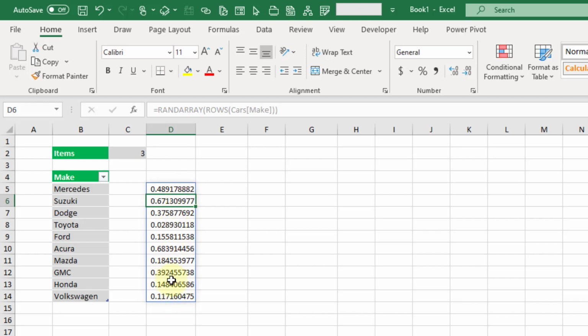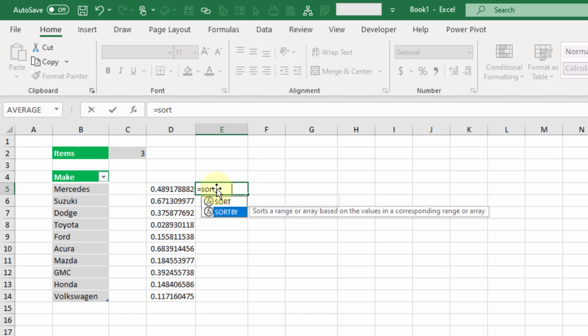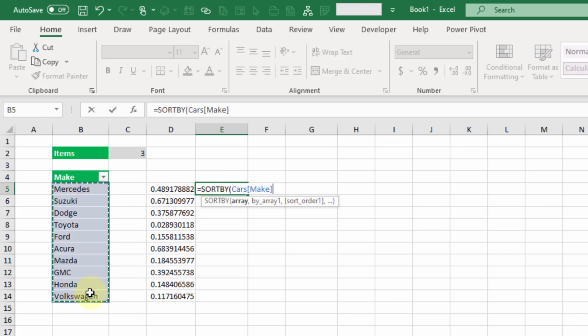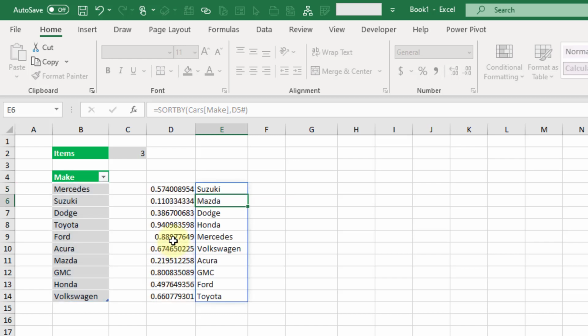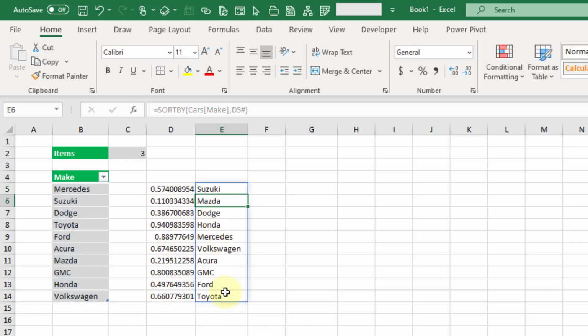Now how can we use this random list to sort our values? Well, we can use the SORTBY function. SORTBY allows us to sort an array by another array of values. So we're going to sort our list of cars by our random list of numbers. There are a couple other optional arguments and we don't need those. However we sort these, they're going to be sorted into a new random order. So let's finish that formula and press enter. You can see we got our exact same list, just in a different random order now.